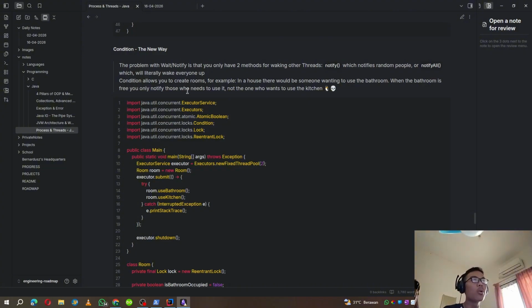Condition allows you to create rooms. For example, in a house there would be someone wanting to use the bathroom. When the bathroom is free, you only notify those who need it, not the one who needs to use the kitchen. Bathroom.